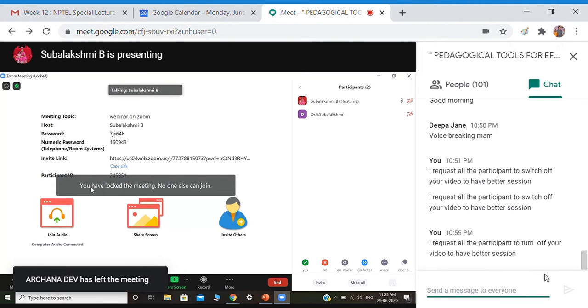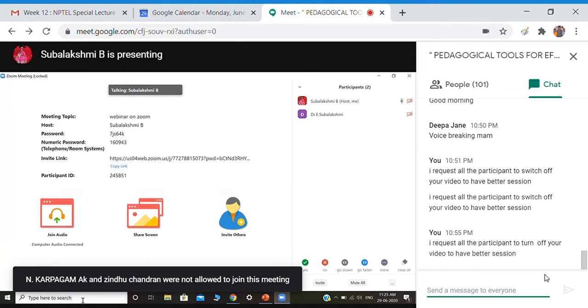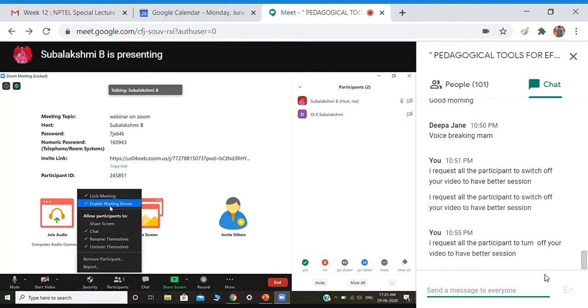So I'm clicking here. You can see a pop-up message. You have locked the meeting. No one else can join. The next option is enable waiting room. So here you can see a tick mark behind the option. It means that I have enabled this, enable waiting room. So waiting room is enabled here. You would have seen it. One participant was waiting and then I admitted.